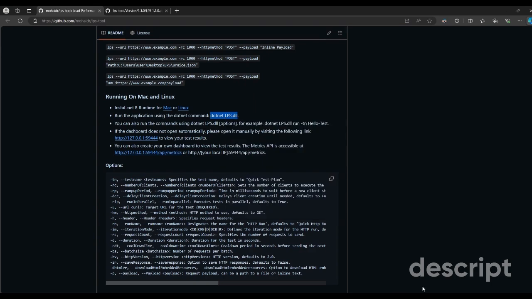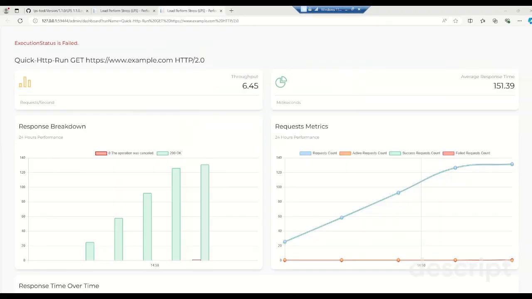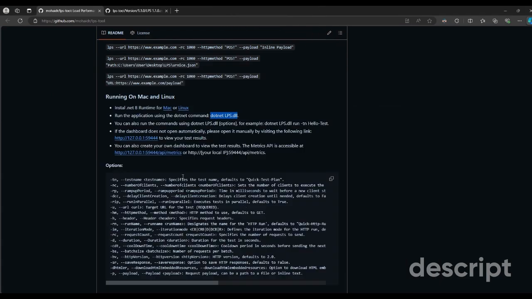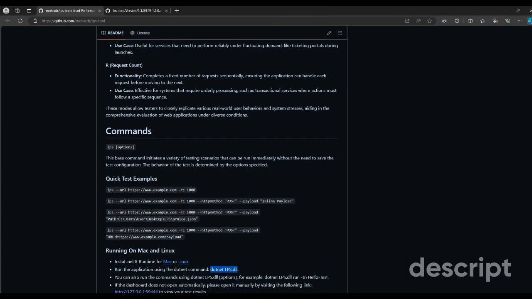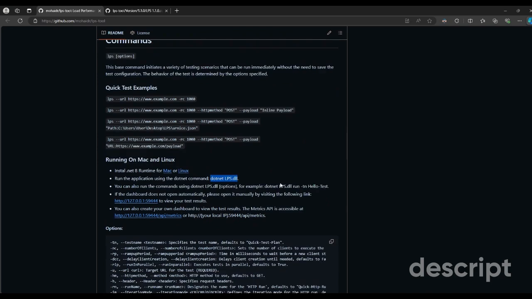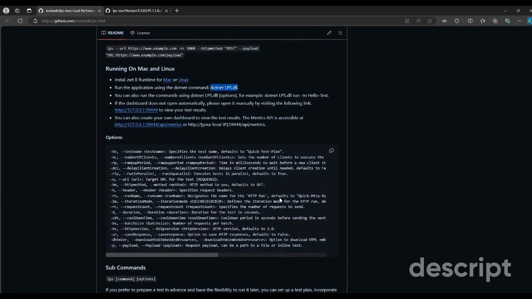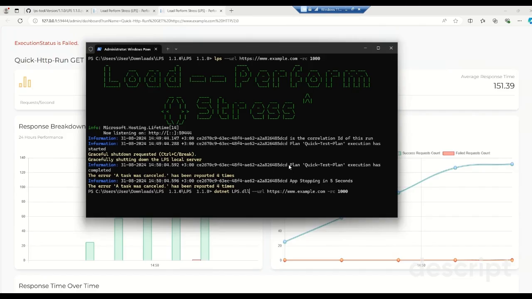In this example, let's imagine that you're running this on Mac. So you have to say dotnet lps.dll, and then the command that you want to run. I don't think I have a Linux machine, so we cannot run the test, but that's how we do it.